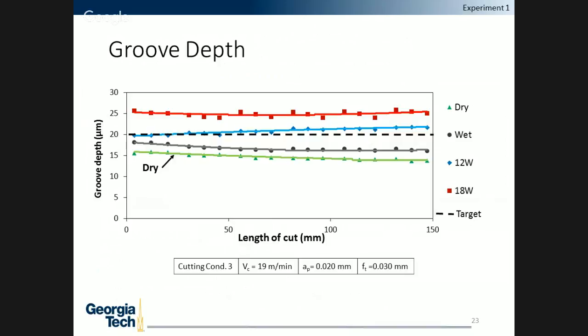But interesting, with laser assist, with the 12 watt case, you can see that the material was thermally softened and led to a more accurate depth of cut, as shown in the 12 watt case. And an interesting observation that was seen in the 18 watt case: because of the higher laser power, it led to higher temperatures, and thermally expanded the workpiece upwards into the tool during the cutting process, which led to about a plus 5 micron increase in the target depth of cut.